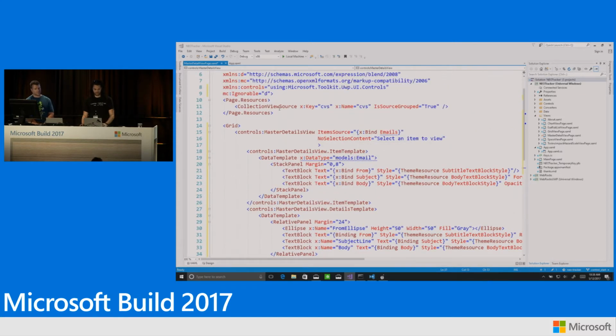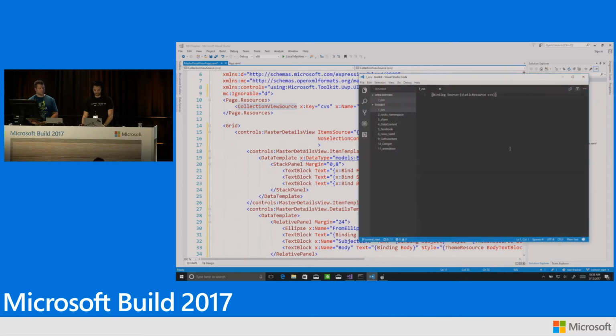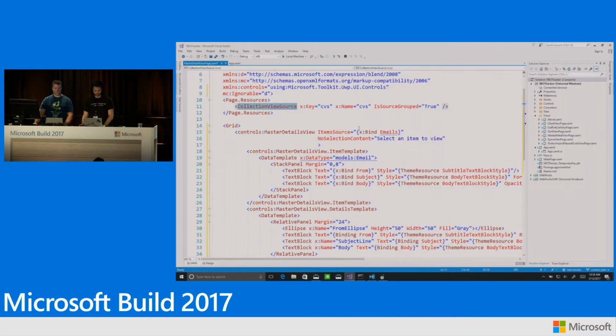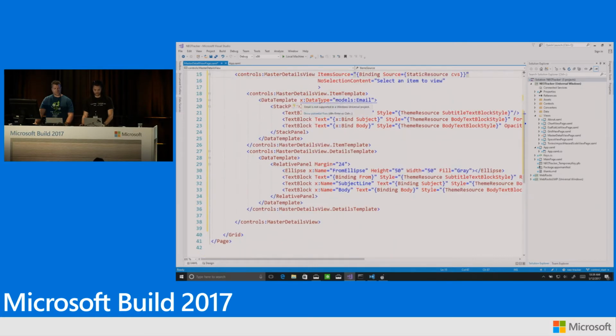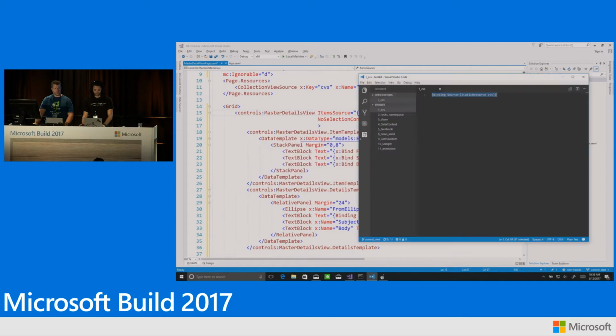I'm going to bind to some data. So I have a collection view source here. Now, as I mentioned, I'm a copy-paste developer. So I'm going to copy-paste again. There it goes. So I'm going to bind it basically to the collection view source. I'm going to change this data template. I got to change the data type. So I'm going to pull in a namespace for that data type.